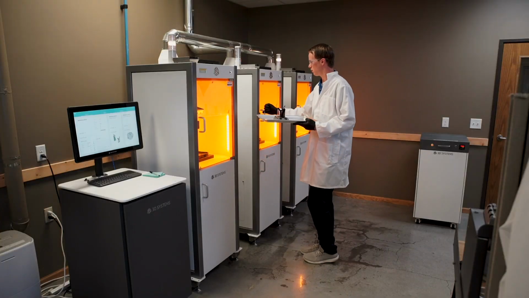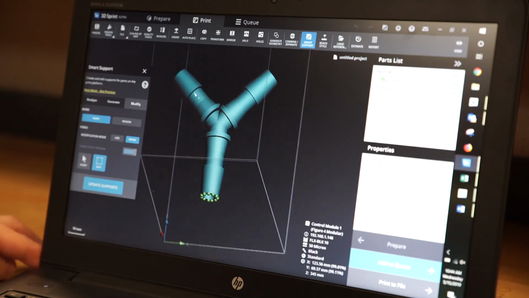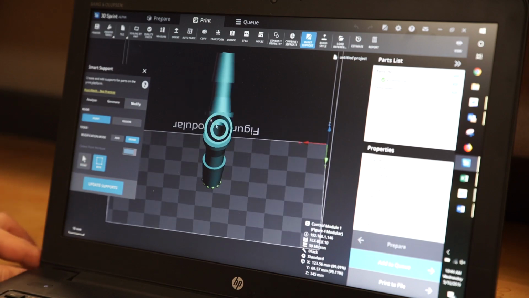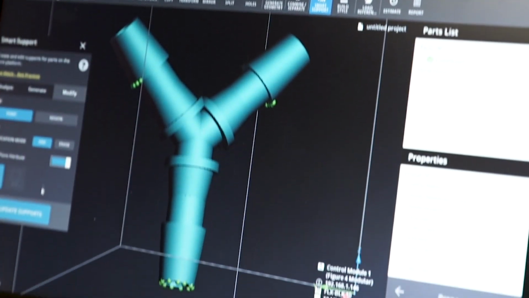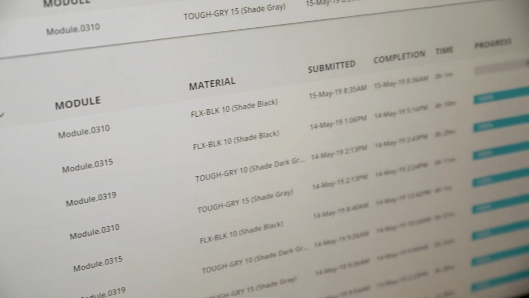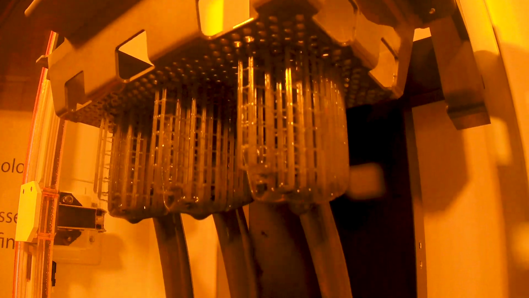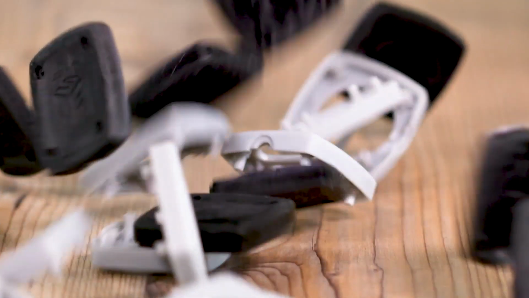Up to 24 printers can be controlled from a single console, even if some are in different labs and departments. 3D Systems 3D Sprint software seamlessly connects the entire workflow, from file preparation, to editing and printing, and to automatically assigning jobs by optimal printer and material availability. With best-in-class speed, parts quality, and ease of use, Figure 4 Modular delivers true scalability, from prototyping all the way to production.